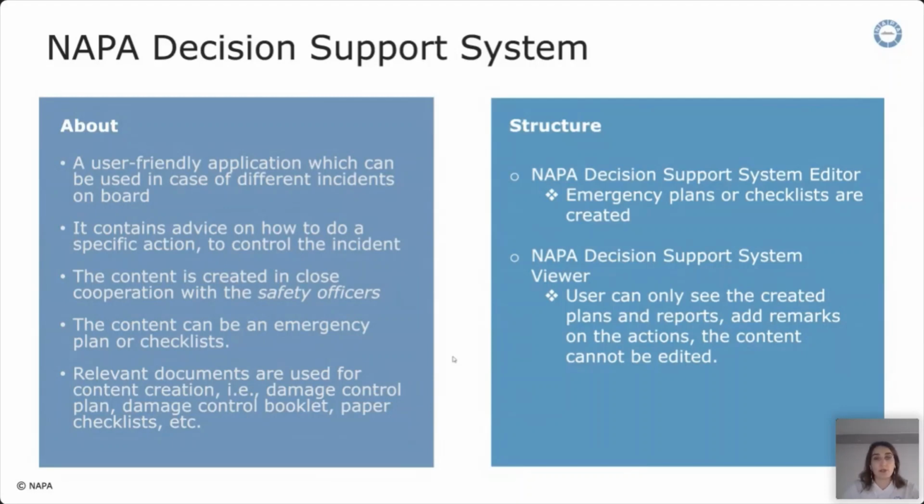After the completion of each plan, we will have a report which is generated, which shows which actions were performed and which actions were not necessary for that flooding assessment. We will have the timestamp when the action was done, and also the remark field. NAPA Decision Support can also be used in the daily operations checklists, like arrival, departure, pre-arrival, and different other kinds of checklists. And also the plans created can be linked to the NAPA logbook.